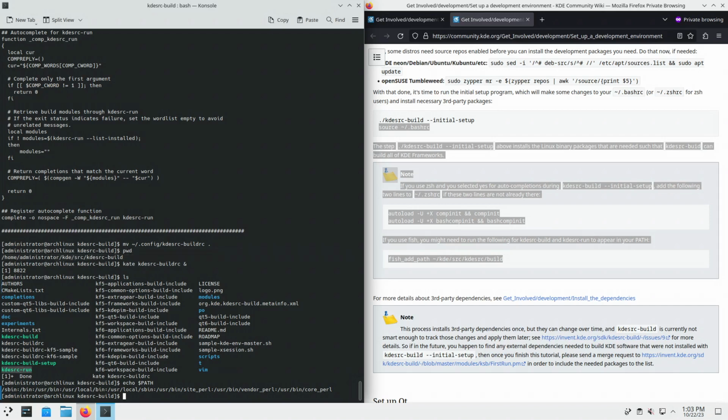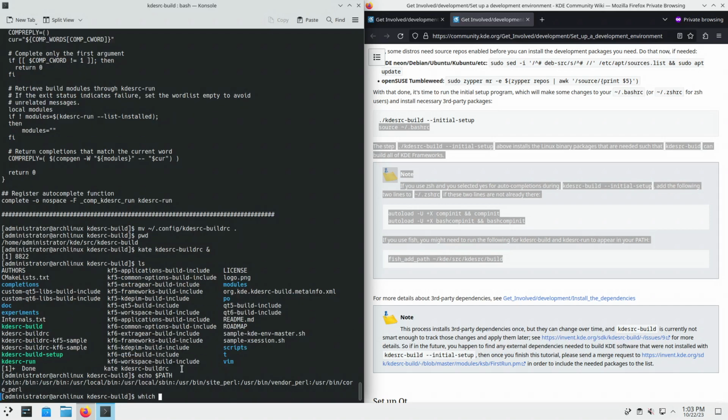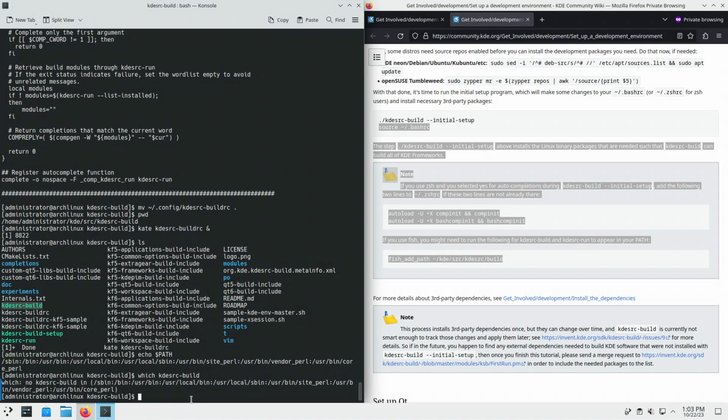And the two executables kdesrc-run and kdesrc-build are not in one of these directories that exist in the PATH environment variable, and that we can see by using the command which. So which kdesrc-build doesn't show anything. Okay, so always change into this directory, and then use ./kdesrc-build and ./kdesrc-run.